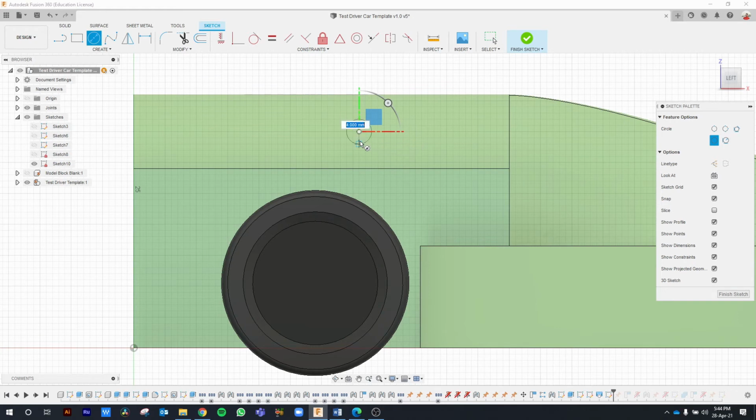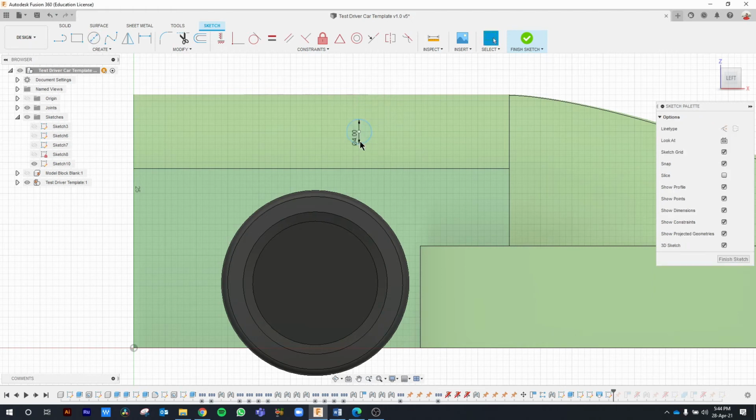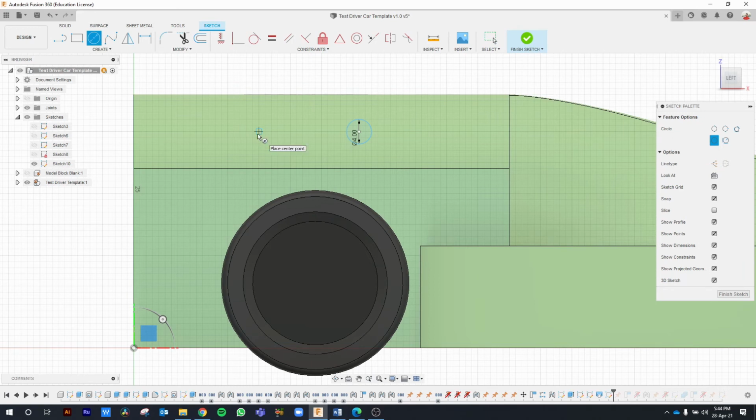Now, we need to create our leading edge as compliant with the thickness of our wing. We have minimum 4 mm. So I'm going to type in 4, hit enter. I'm going to add another circle at the back of the car and type that as 4 as well.